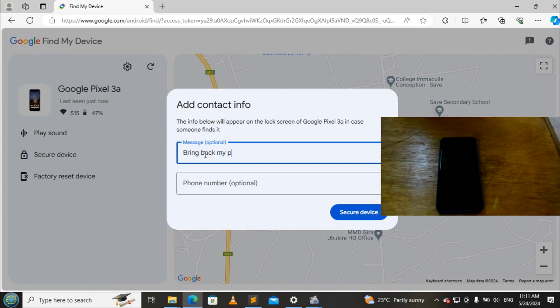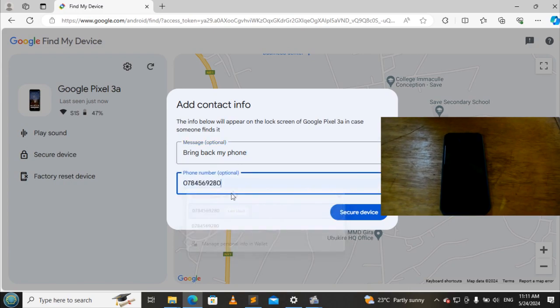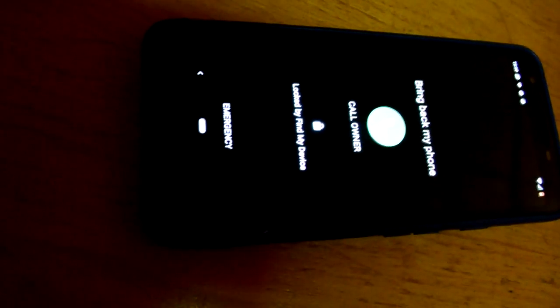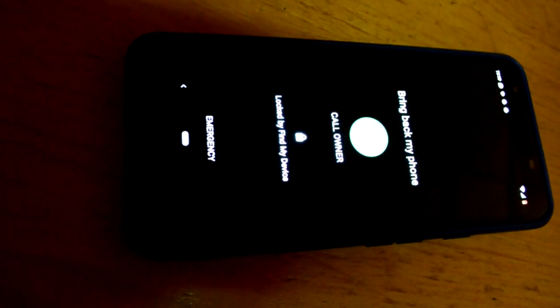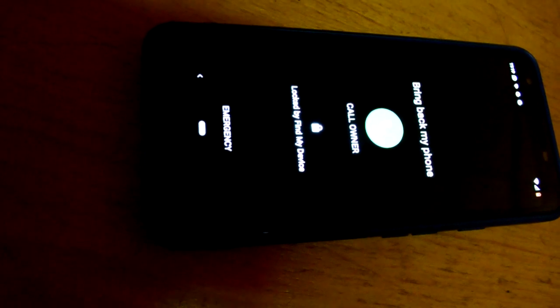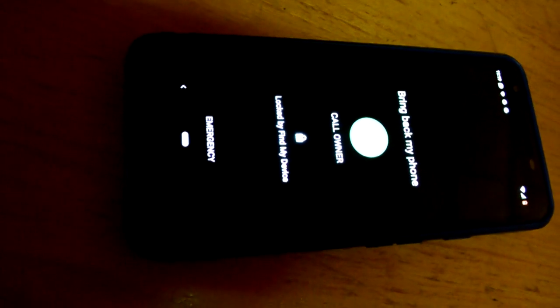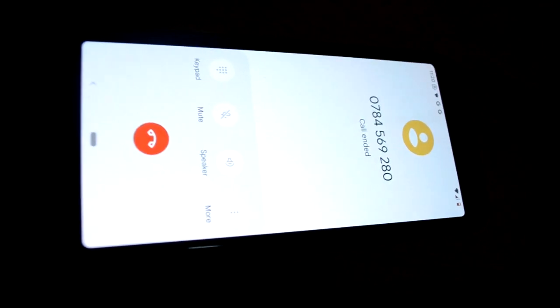And here is the phone which will be contacted. It is already locked. You see, the phone is locked. The message: bring back my phone. This is the call owner. I may click here to call the owner of that phone.